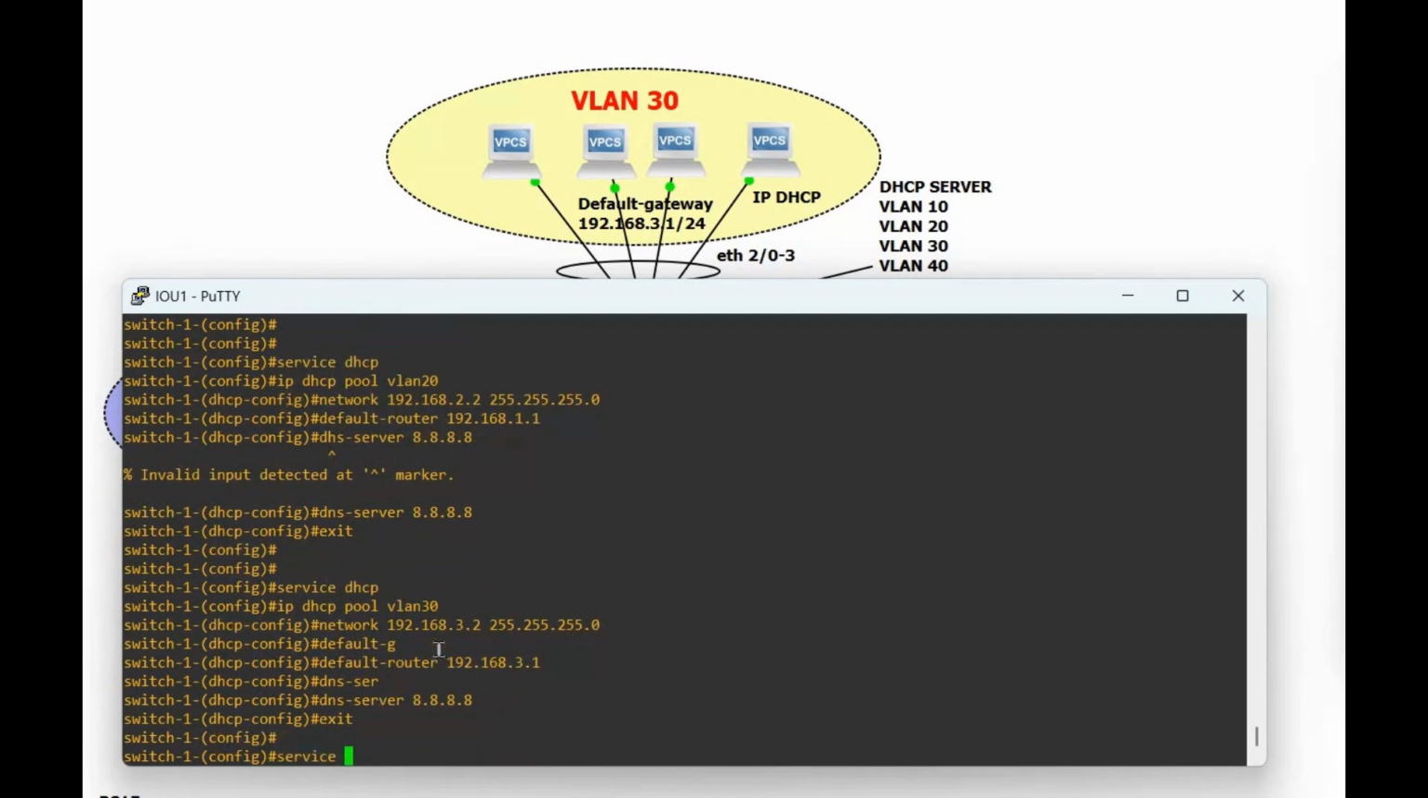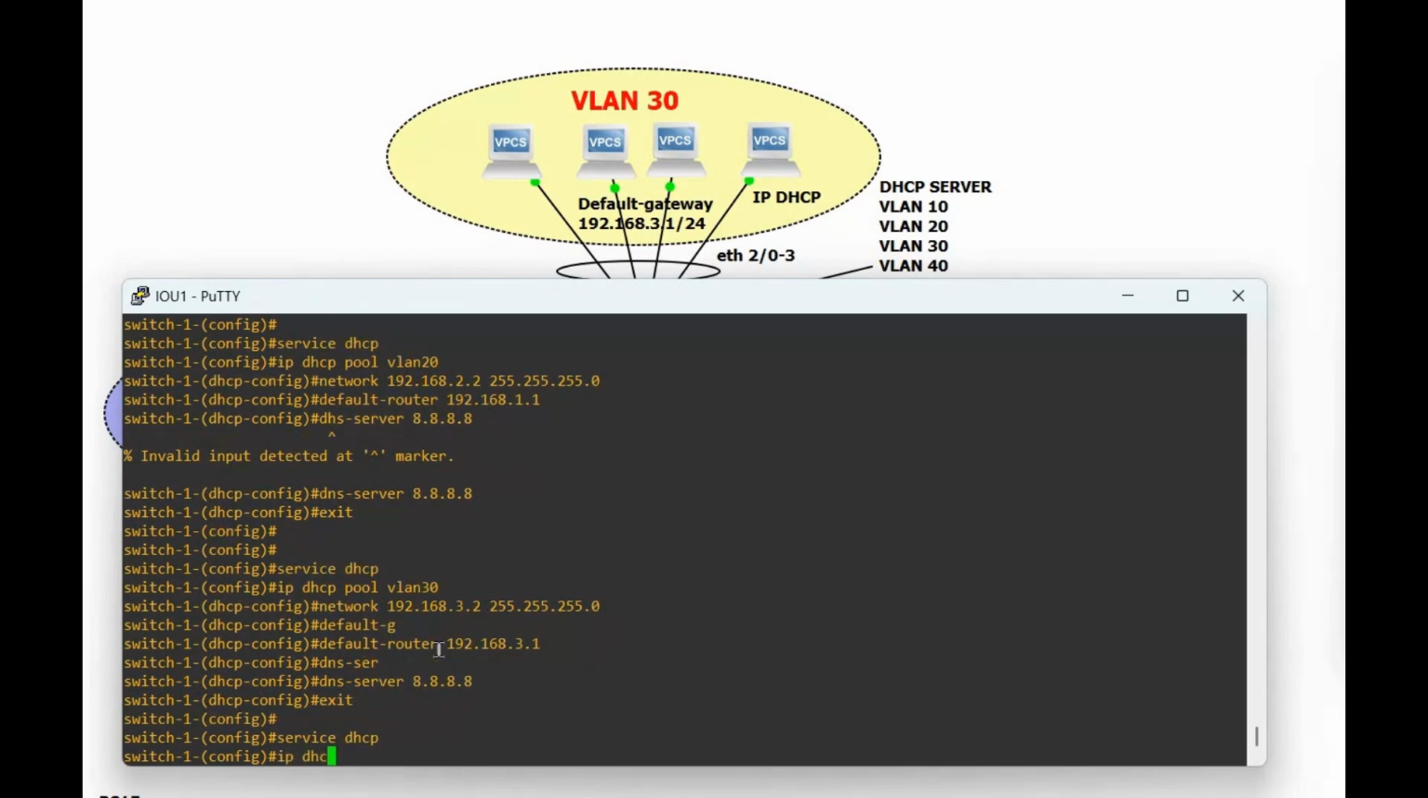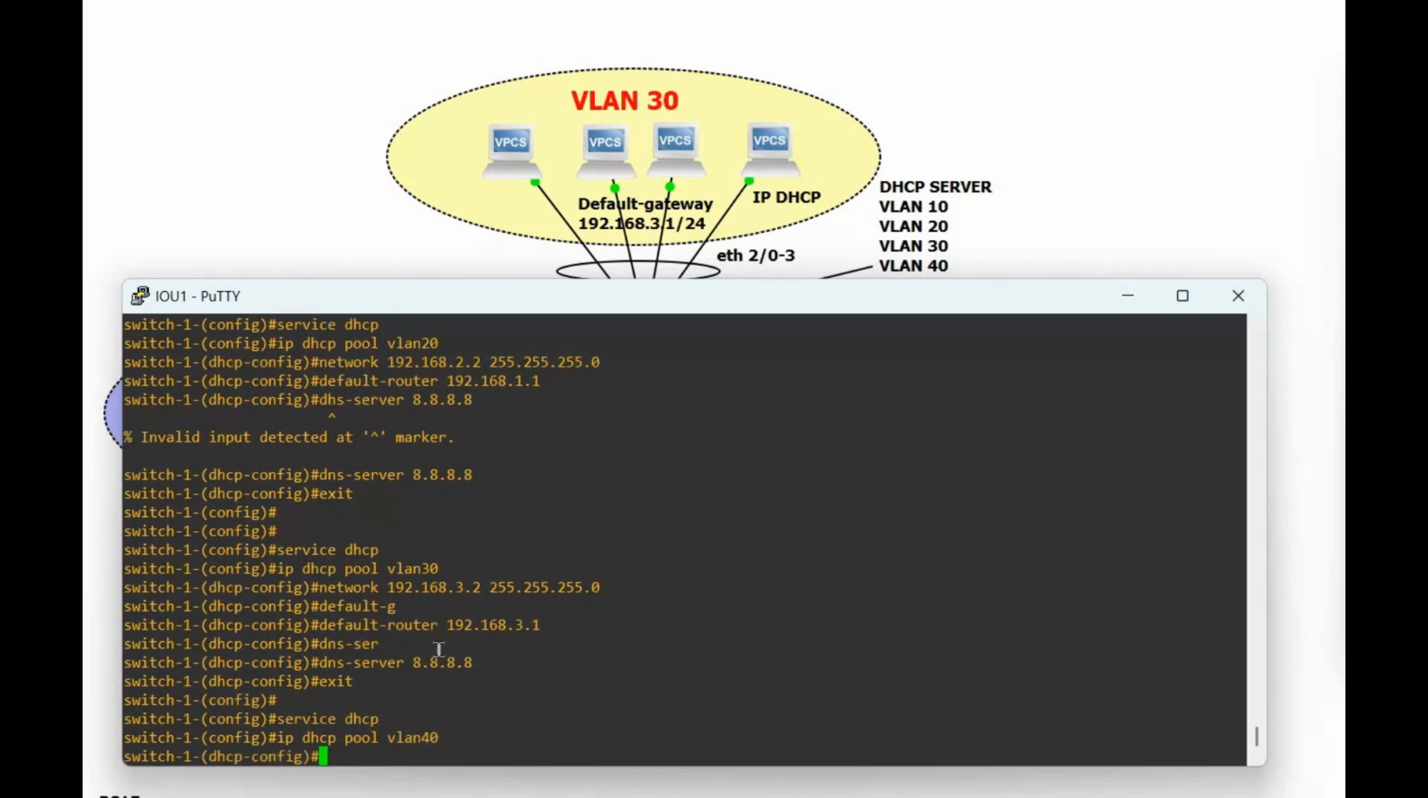Service DHCP, IP DHCP pool, name is VLAN 40. Network 192.168.4.2, 255.255.255.0.